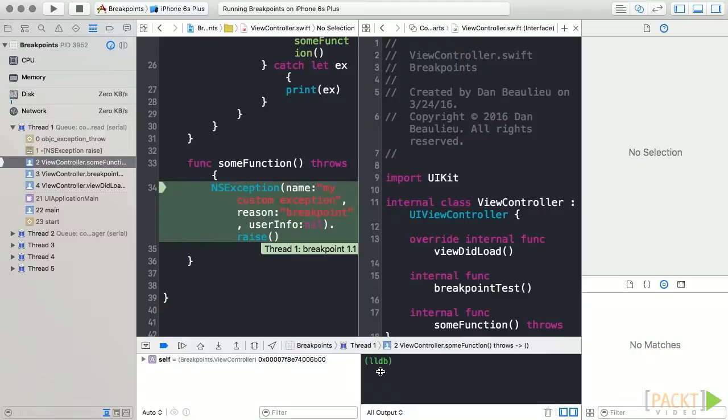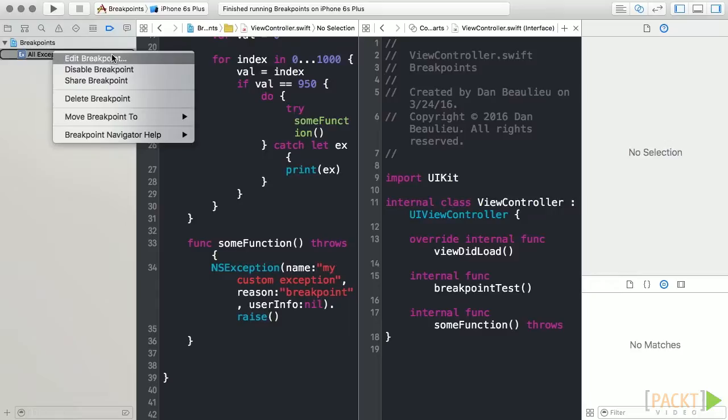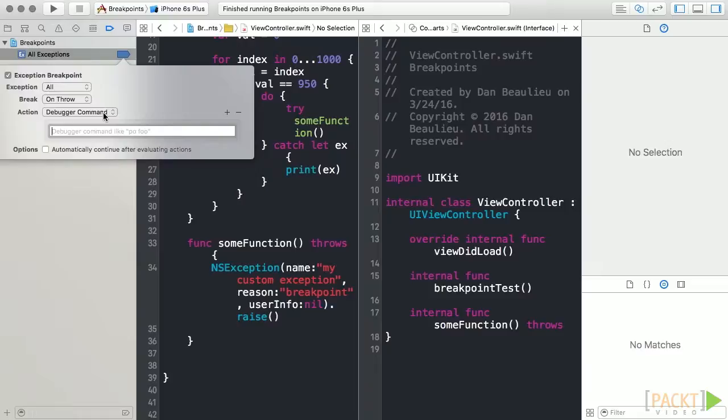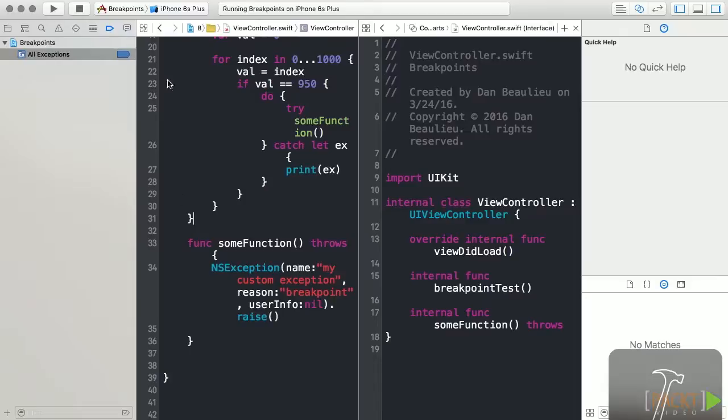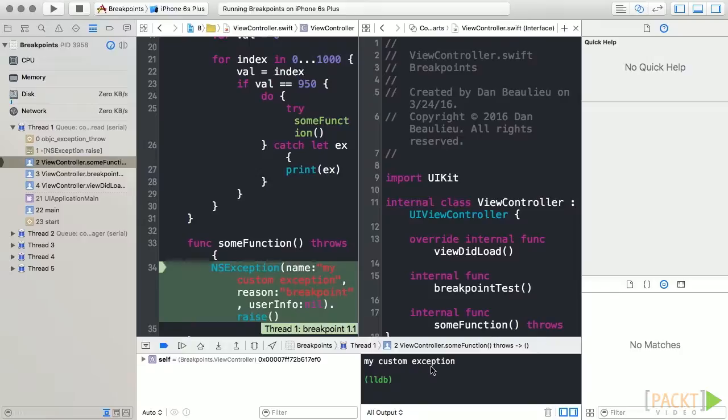However, we don't see an actual exception in our LLDB prompt. We can fix this by editing our breakpoint to utilize an action. In the Breakpoint Navigator, right-click on the exception breakpoint and select Edit Breakpoint. When the dialog appears, click the Action button and add the following LLDB command, po, and then inside of square brackets, $arg1 name. This retrieves the name of the thrown exception. If we build and run our application, we see that our application breaks at the exception's origin and prints out the name of the exception.